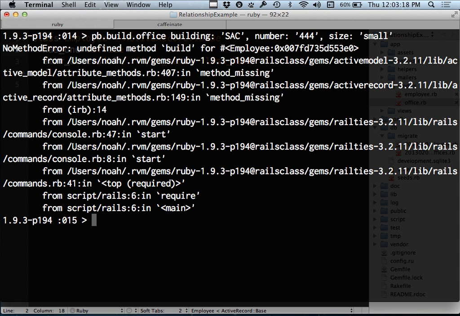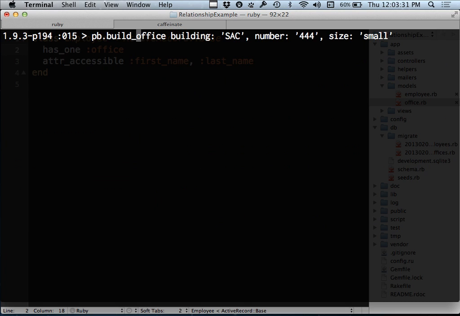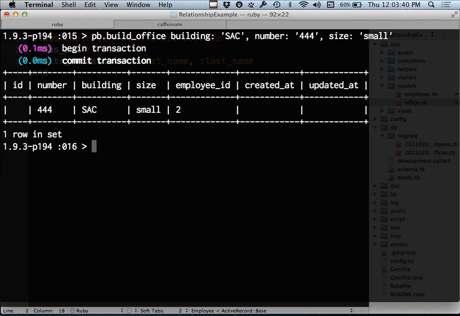I hit enter. Oops, no build method. Oh, I did it wrong. It's not a build method dot office, it's build underscore office. A new method called build underscore office. There it is. Underscore, not dot. There, that did it.